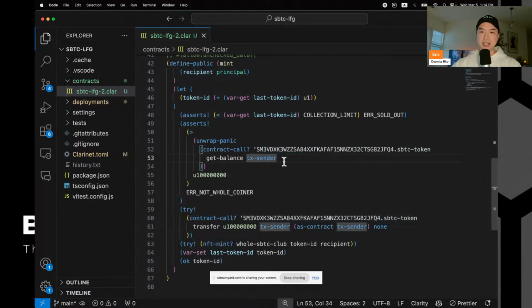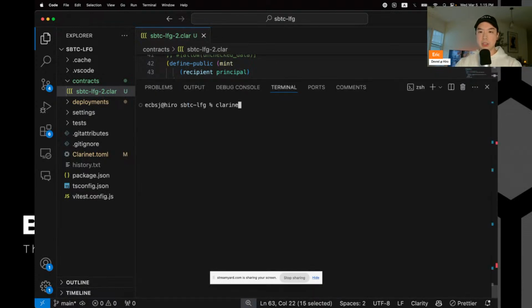This is just going to be checking to see if I have at least one whole sBTC. And then this contract call over here is going to be transferring that one sBTC to the contract in order for me to receive that minted NFT, which proves that I am part of the whole sBTC club. So in the SIMnet, we can spin it up.